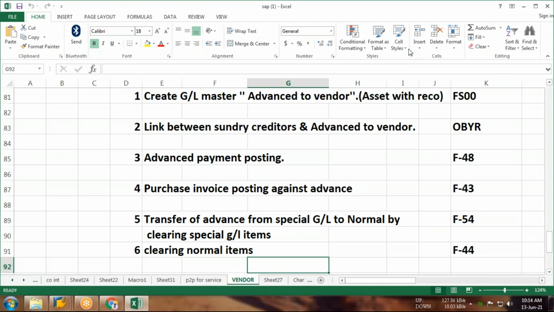So let's see how to start. And also the steps will be similar in every server. Okay, just check it with your own server, ICA server. So guys, first of all, what we are supposed to create. What do we have to do first, guys, please focus. So first of all, we must create a GL called advance to vendor.